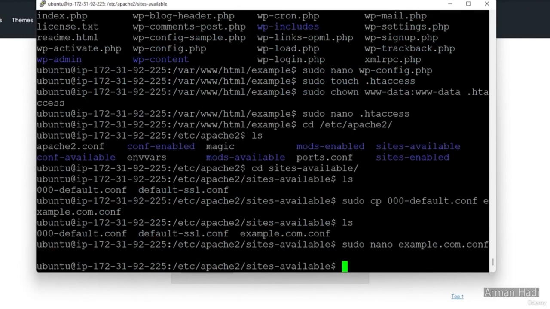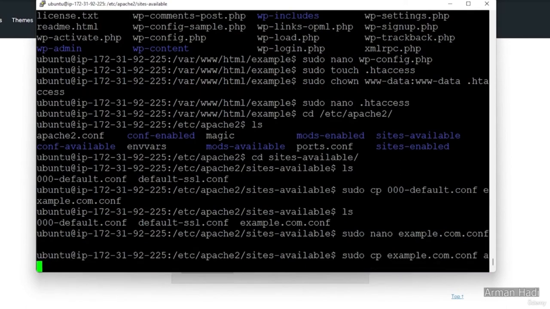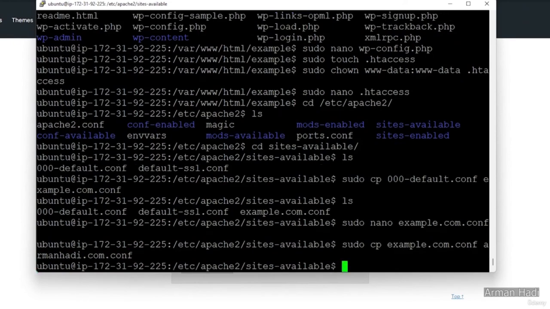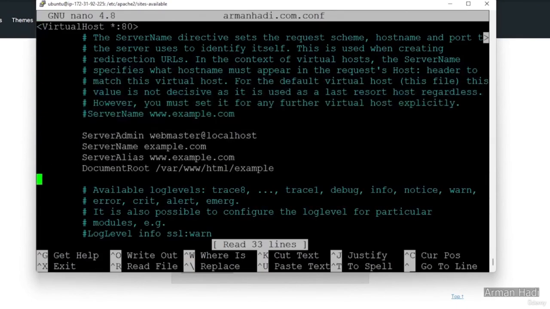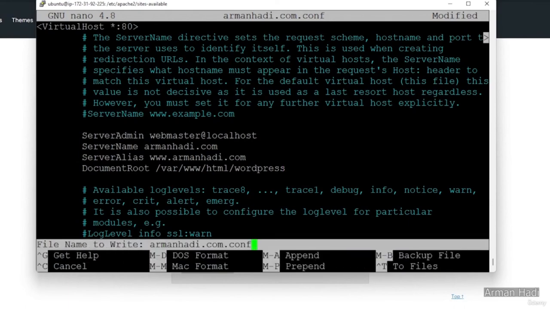And for the first website which we have, I'm going to copy with sudo cp example. I'm going to copy it, but this one to armanhadi, because my first domain name was armanhadi.com.conf. So sudo nano armanhadi. Right now for the name, this one will be, save it.